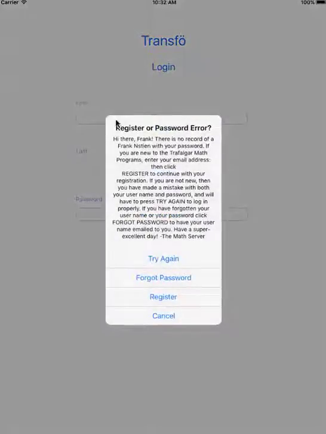Now, because I've never been here before, I get this little error message, and it's saying register or password error. Okay, there's no record of me, so it's suggesting that I want to register. So if you want to register, go down and click the register button.